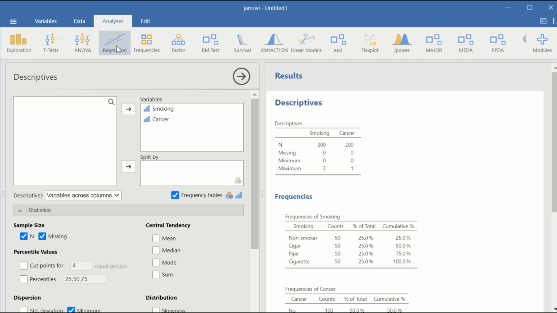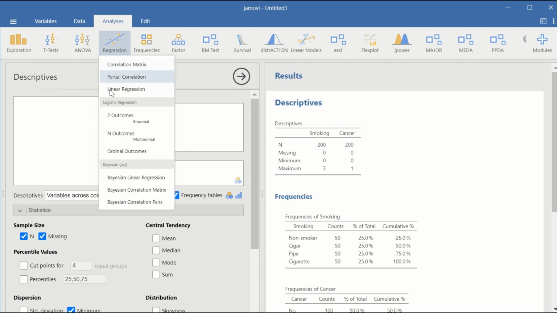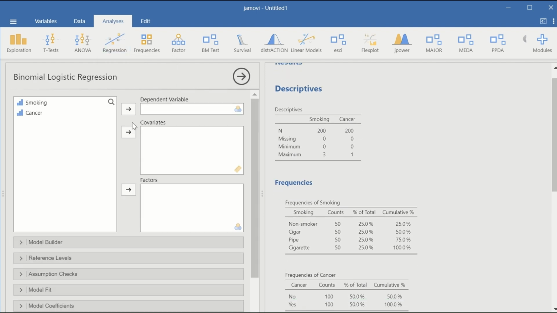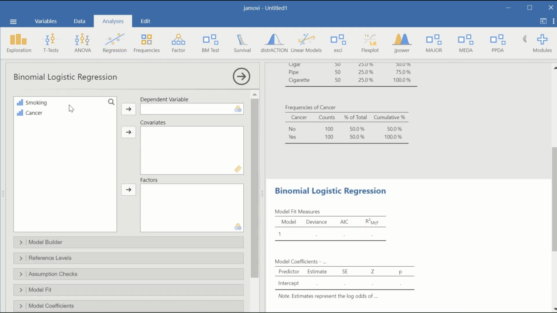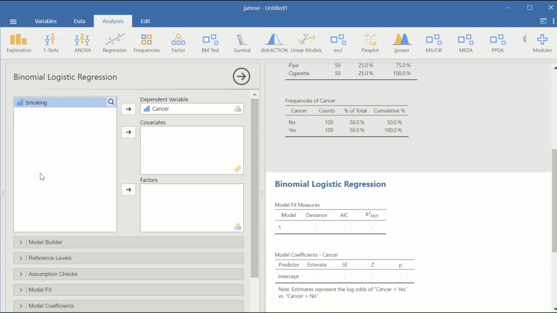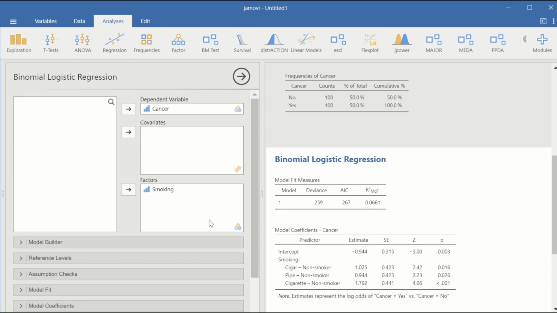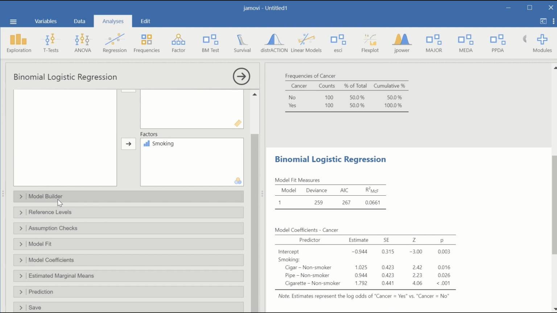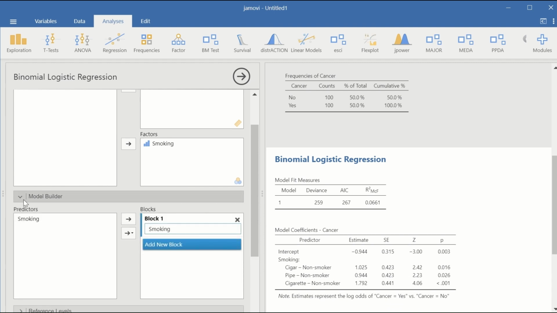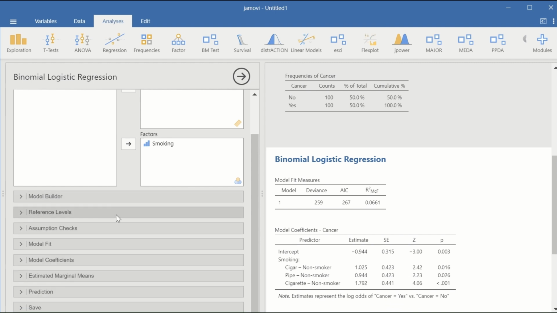To do that, click on regression here and then scroll down to the two outcome binomial regression test. In the new window here, drag the cancer, which is the outcome, into the dependent variable. Drag the smoking, since it is categories, into the factors since it has 4 levels in it. There are a few options to select from here. Model builder, no need to select anything.